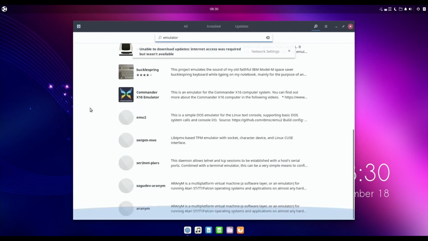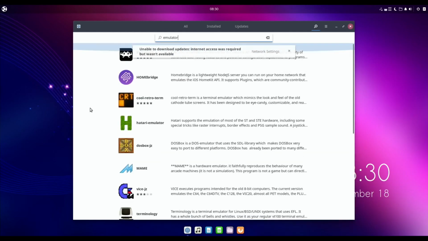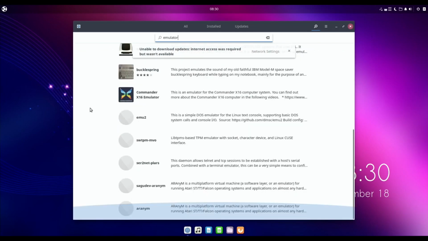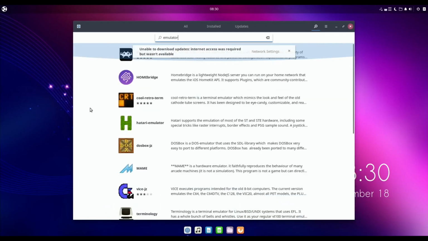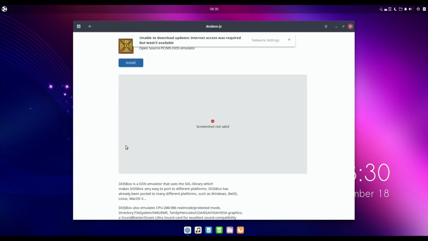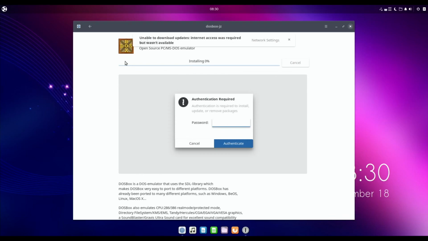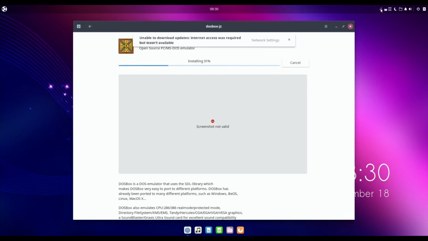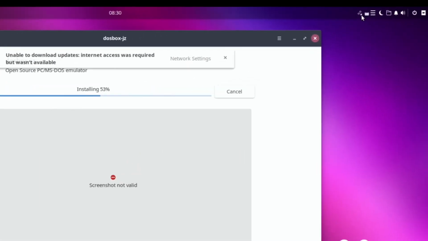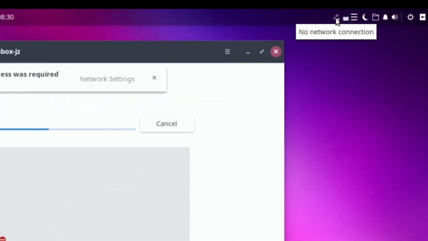What you will find is it can be a bit hit and miss, because a lot of it is for x86 processors, not ARM processors. But yeah, if you wanted to install something, say for instance DOSBox, if I click on that and hit install, screenshot not valid, hit install, oh, nice security. And let that do its thing. While it's doing it, if I hover up here, network, no network connection, but there is. So I don't know why it misreports that.